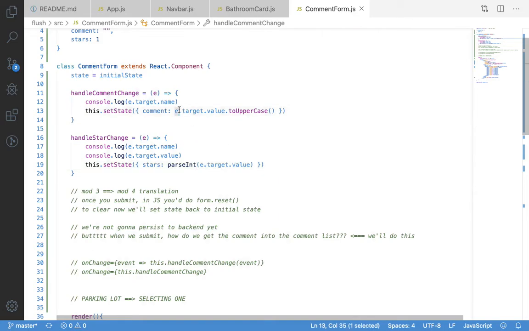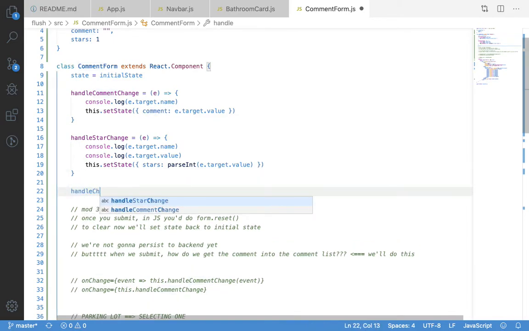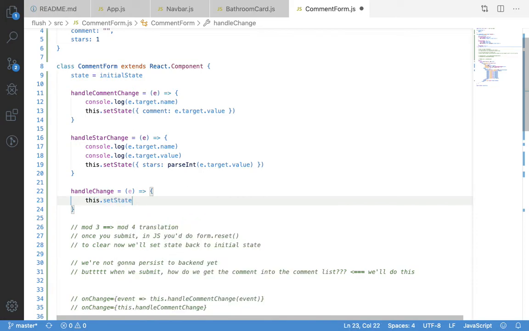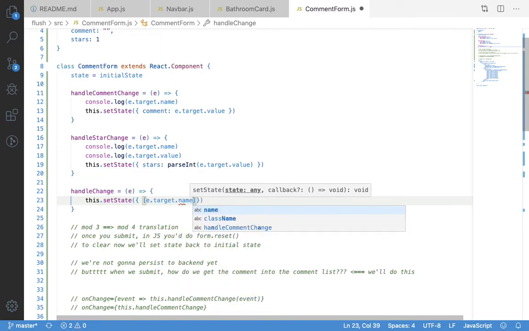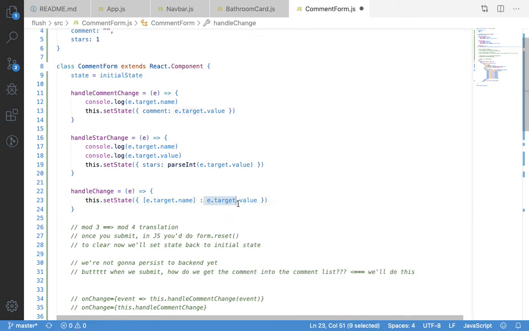So instead of having line 13 and line 19, which essentially are the same thing, except one is using e.target.value, the uppercase doesn't need to be there. The other one is parsing an int, and the key is different. We can write one using dynamic keys. A single handle change, which is going to set state and is going to use regular brackets to make a dynamic key, e.target.name, and set the value to whatever the value of that event is.